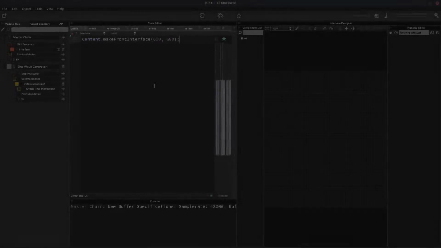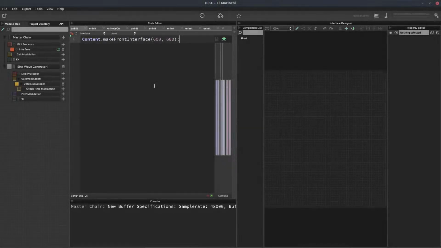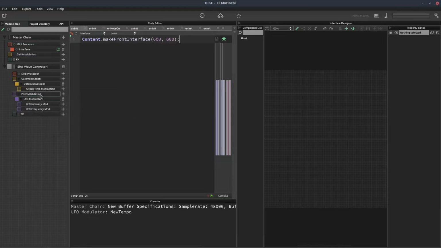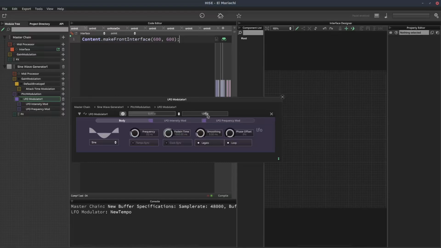Hi, I'm going to show you how to use global modulators. So I've got a sine wave generator here. And let's say we want to modulate the pitch with an LFO. So we can click here, select time variant, add an LFO mod, and we'll give it a pitch value there. Oh, so that'll do. And now when I play, we'll hear the warbling effect from the LFO.